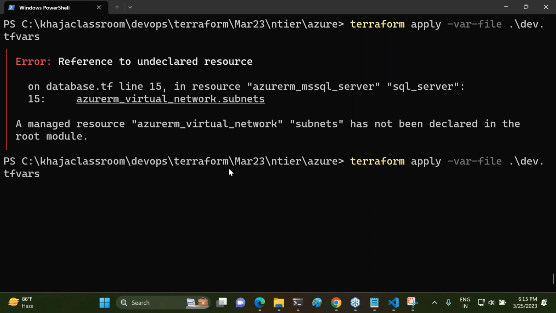But the graph is showing in downward direction. That's exactly what it is, sir. Whatever is on the top is what it is going to create last. Yeah.